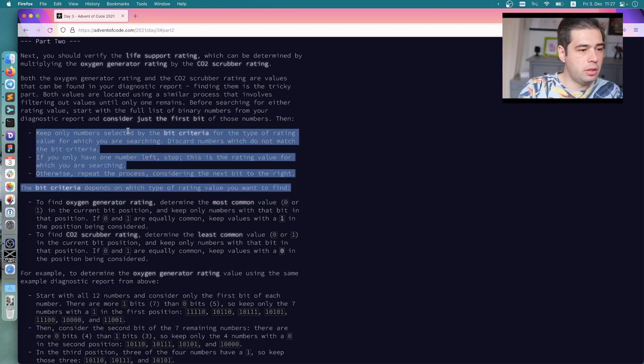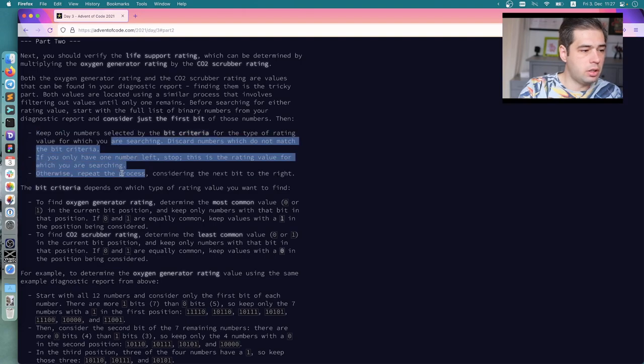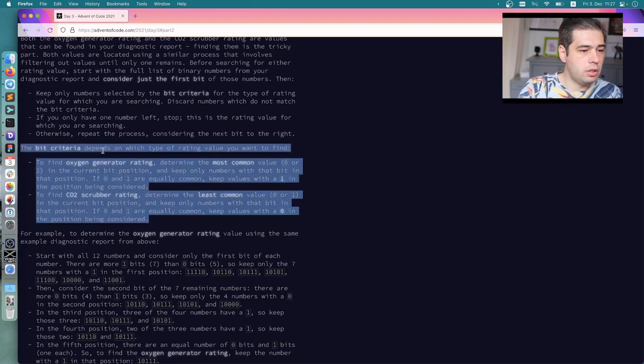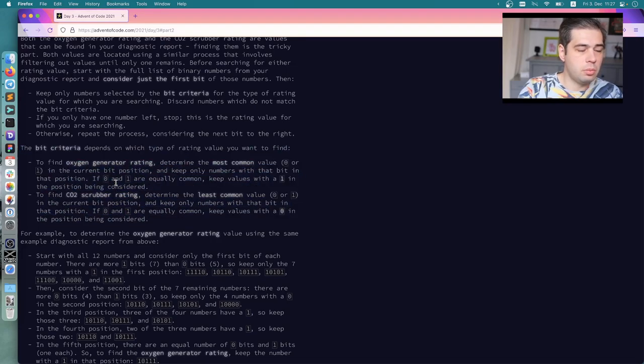Keep only numbers selected by the bit criteria for the type of rating value for which you are searching. Discard numbers which do not match the bit criteria. If you only have one number left, stop. This is the rating value for which you are searching. Otherwise, repeat the process, considering the next bit to the right. The bit criteria depends on which type of rating value you find. Oxygen generator rating determines the most common value in the current bit position, and keep only numbers with that bit in that position. If 0 and 1 are equally common, keep values with 1 in the position being considered. To find CO2 scrub rating, determine the least common value, 0 or 1, in the current position, and keep only numbers with that bit in that position.